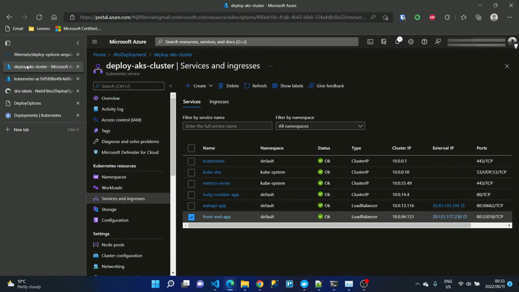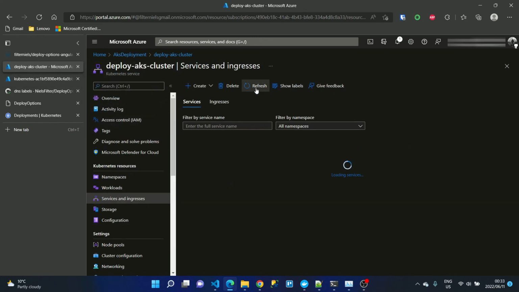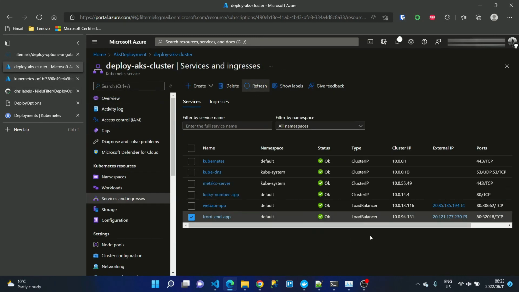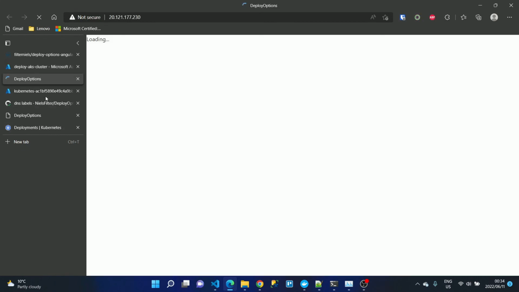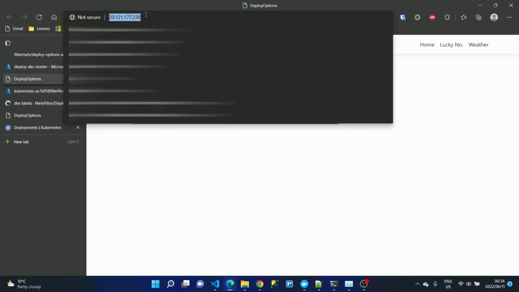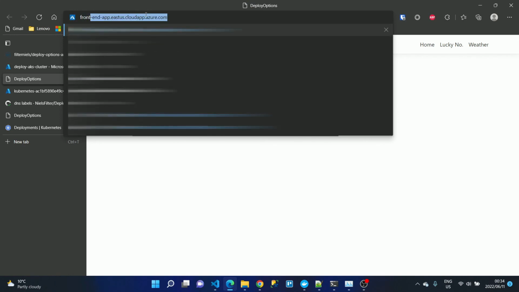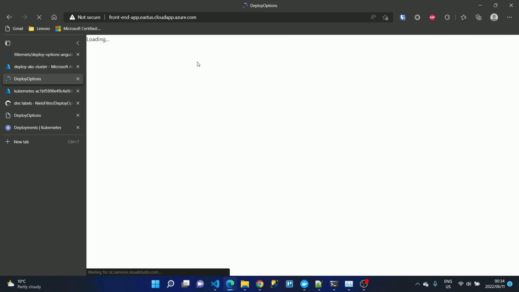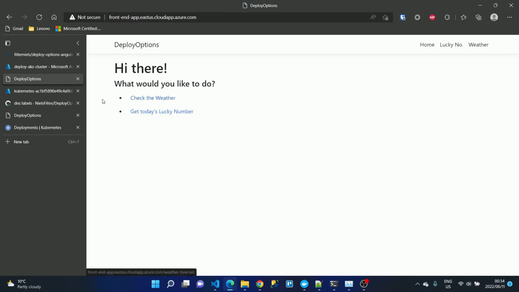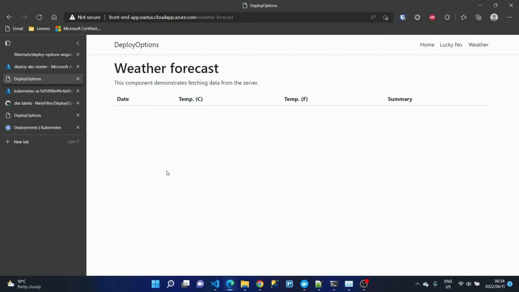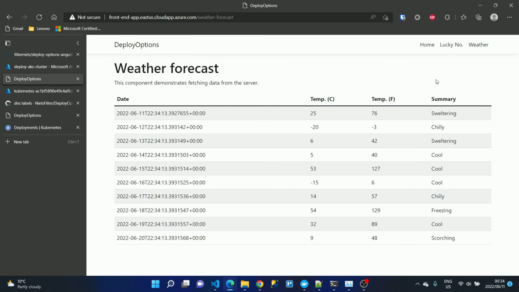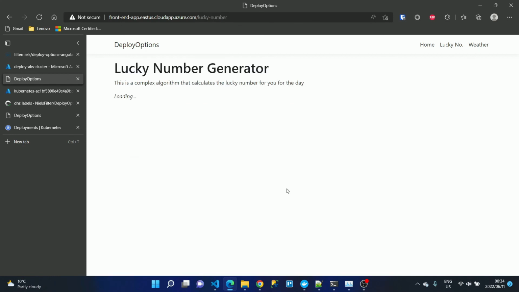So it looks like the deployment is finished. Let's quickly go in here and refresh. And now we should be able to go over here to the front end. We can either use the IP address, or we can use the front end DNS label. There we go. Check the weather. That should hit the web API, and then lucky number, so it goes all the way through to the end.